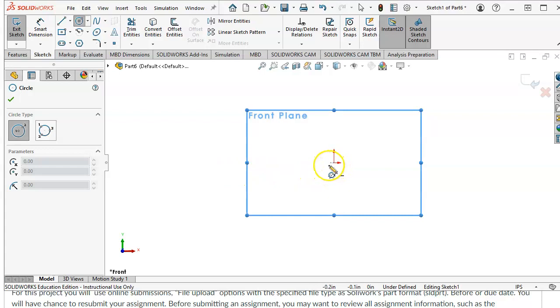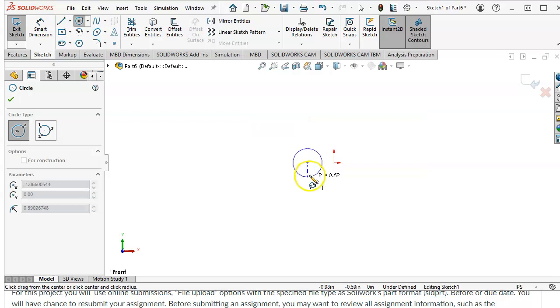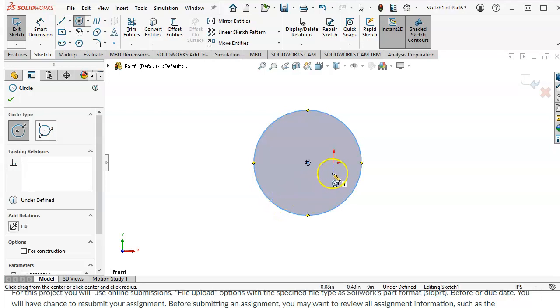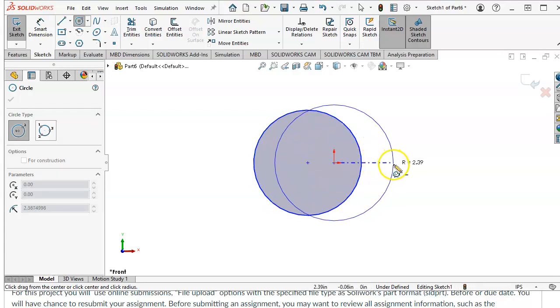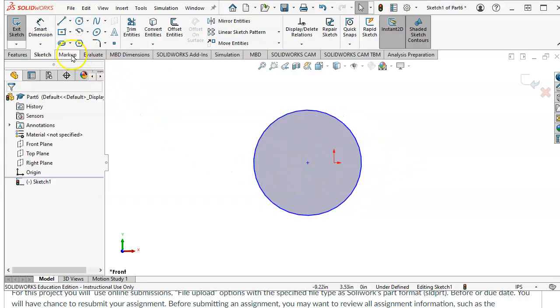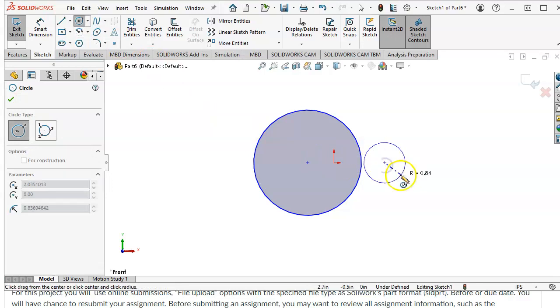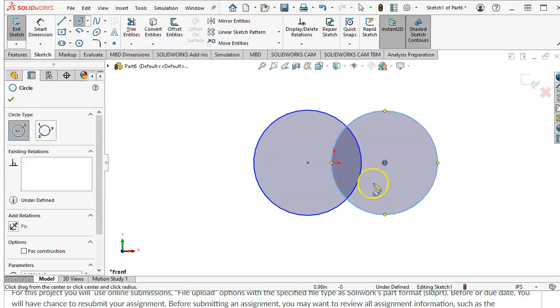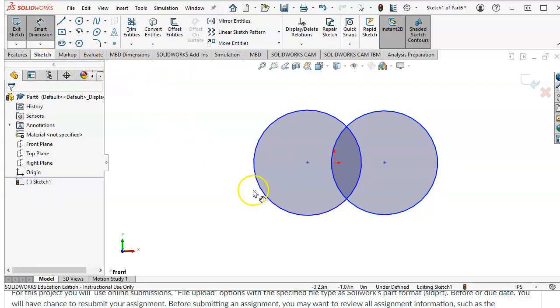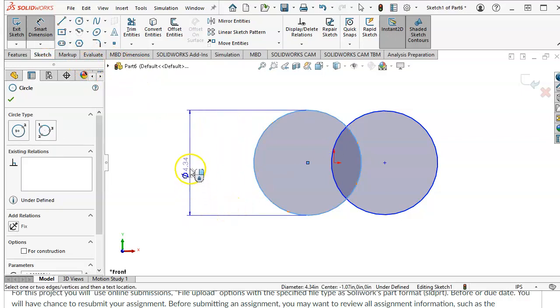The circle I'm going to create is aligned with the origin, but not exactly centered on the origin. So I'm going to select a point to the left of the origin and draw a circle, and another one to the right of that. Create 2 different circles on 2 different sides of the origin. And these 2 circles are equal. We will dimension one of them, which is 4 inches diameter.